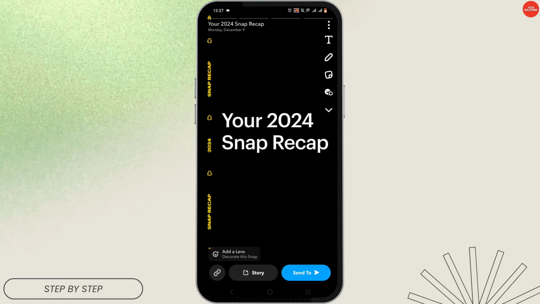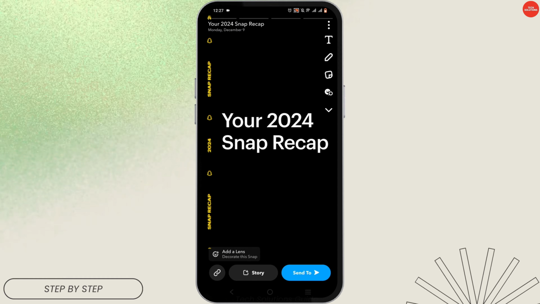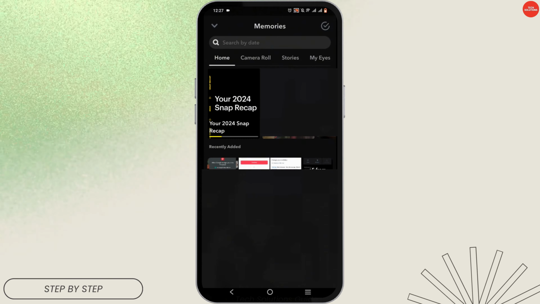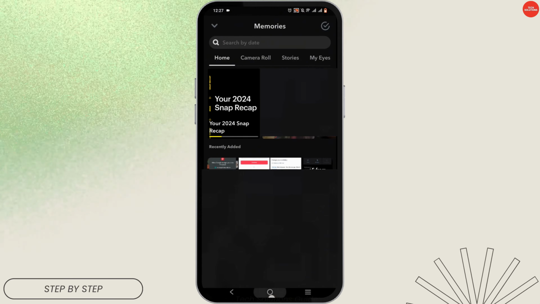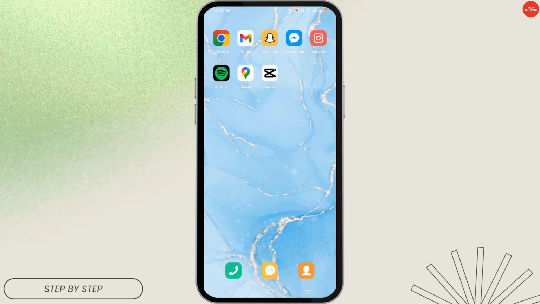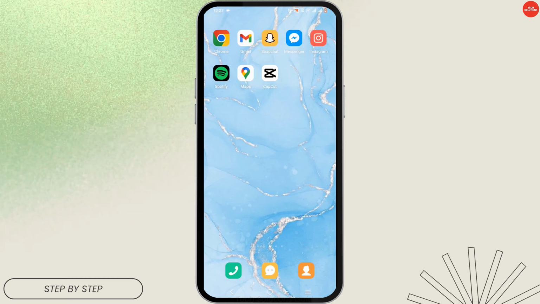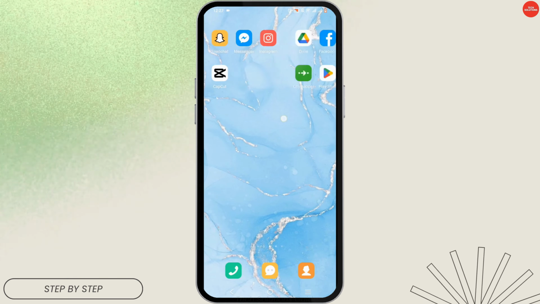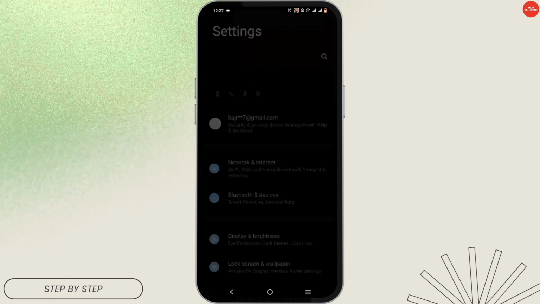Now, if this is not available for you, there might be some bug or glitch issue in your application. Or if you are new to Snapchat, then that might also be the reason why you don't have the Snap Recap. To fix this issue, you can check out your phone settings.